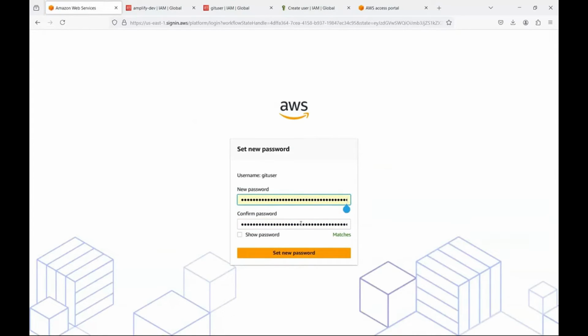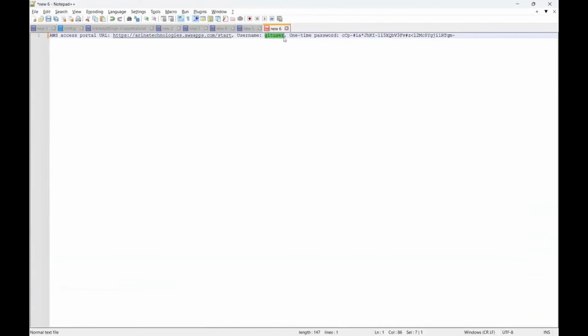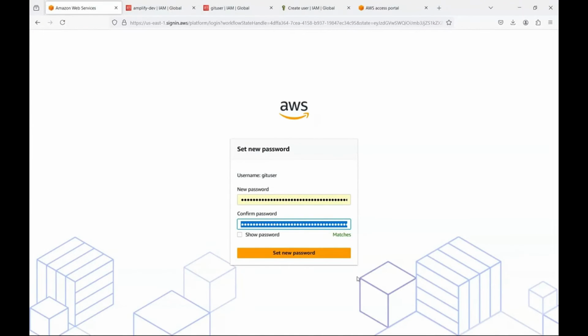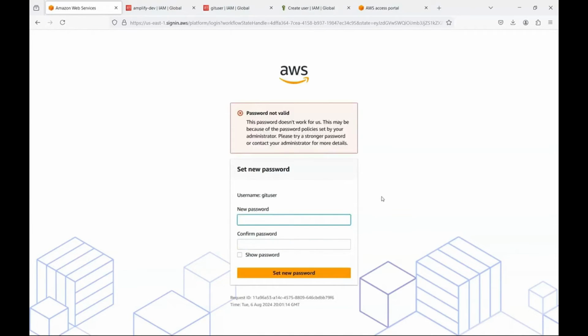Now, this is where I can change it. But let me just leave this for now. I'm fine using it because anyways this user will be deleted. It's only to show you how we can go about using CodeCommit.